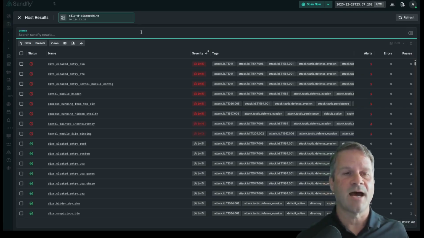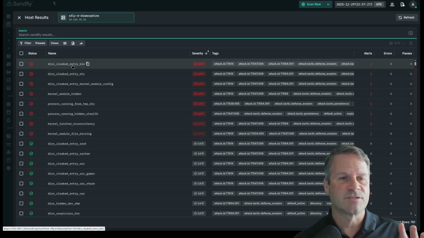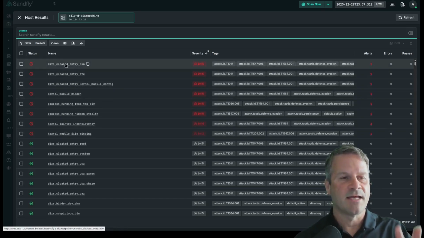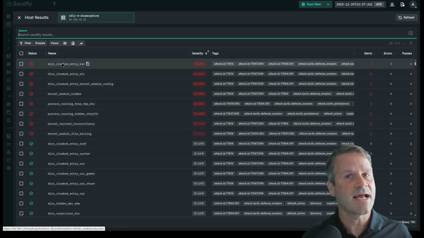What I'm going to do now is show you a few basic results inside of Sandfly that illustrate how this rootkit would be detected. First of all, by clicking on any of these results here, you'll be able to get the forensic data. The results you see here, this is what we call an alert stack.